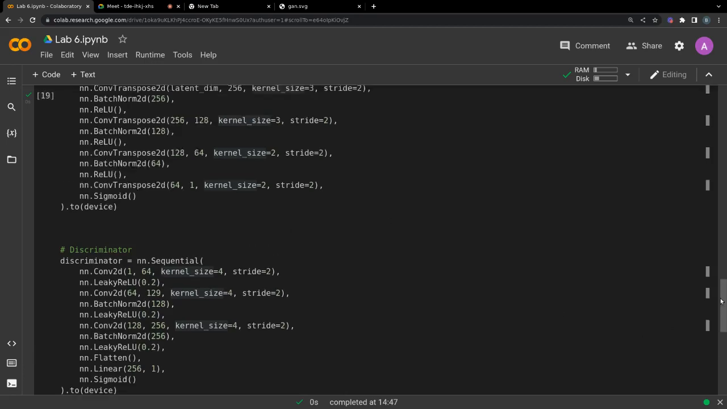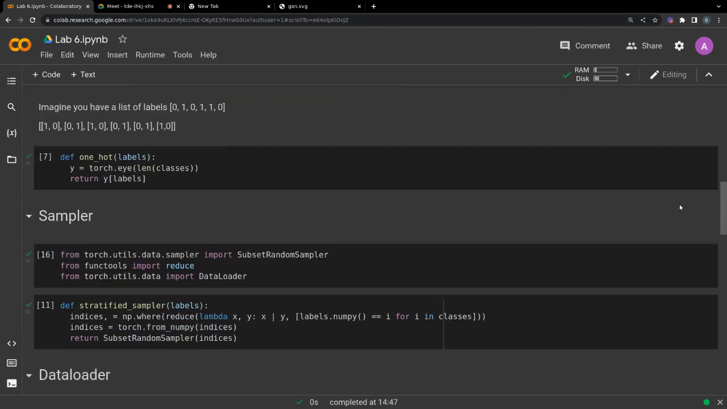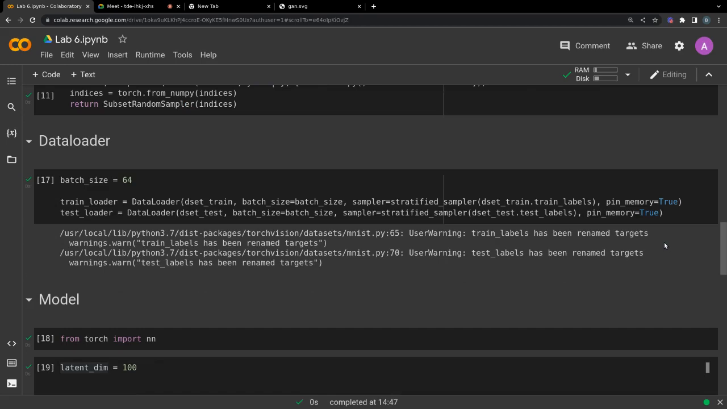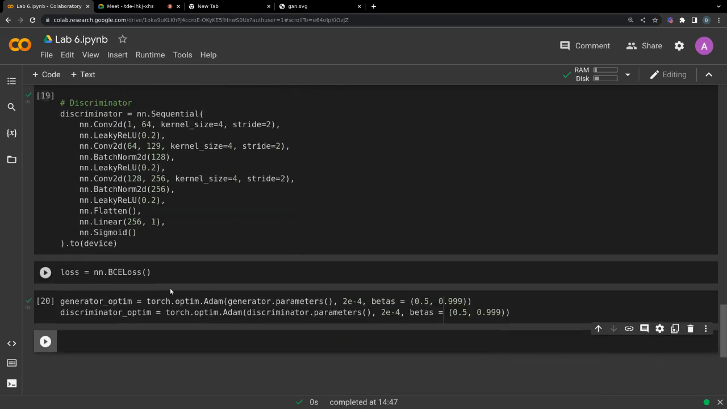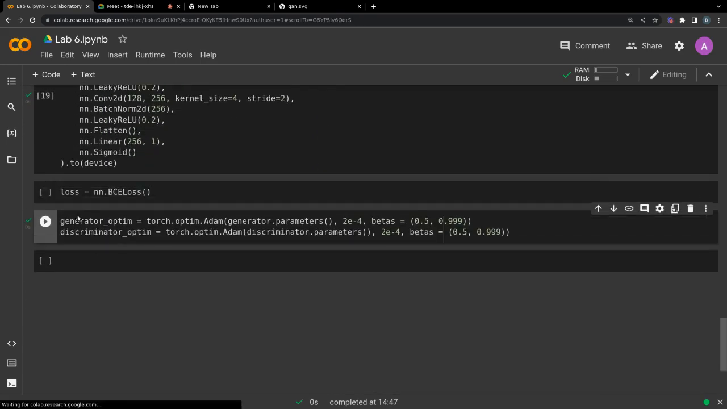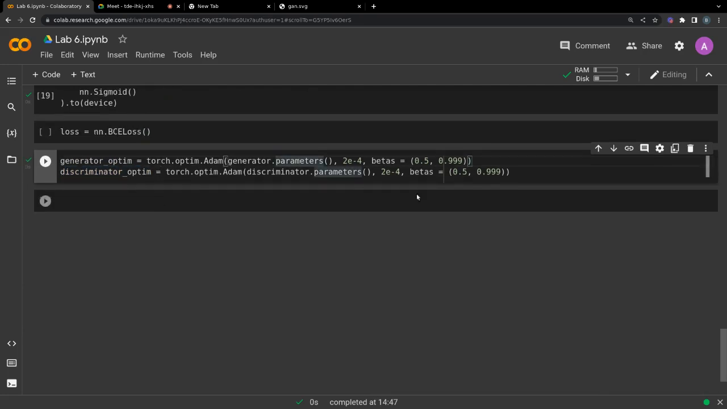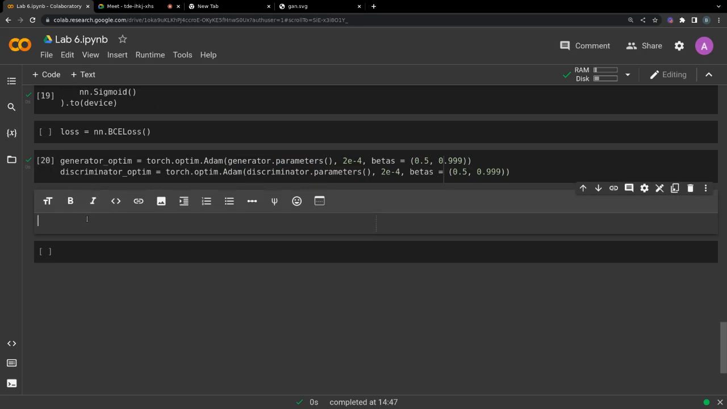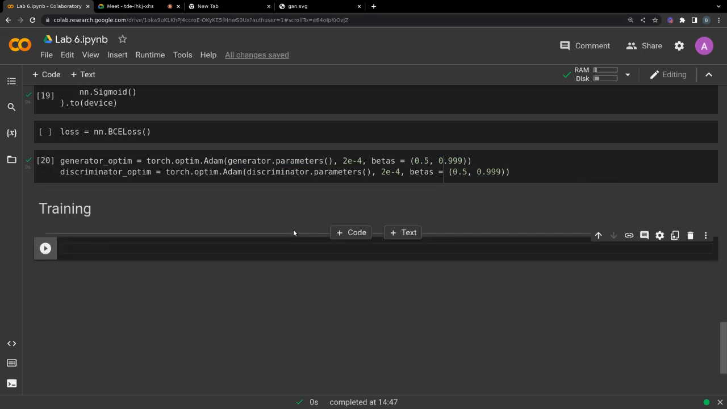So now we have everything. We have our data set, we have our sampler, we have a data loader, we have the model, we have a loss, we have the generator and the discriminator optimizers. We need the optimizer to optimize the weights of the corresponding networks. So now training. Let's say we'll train it for 50 epochs.